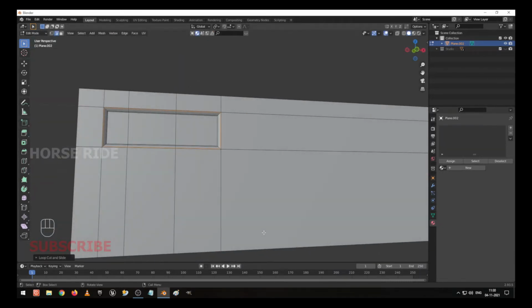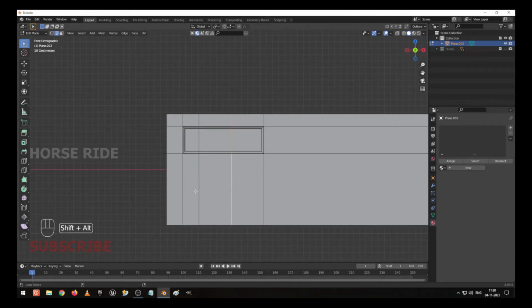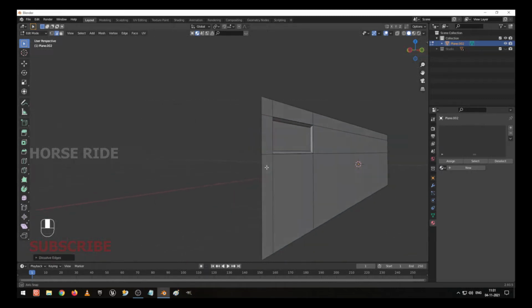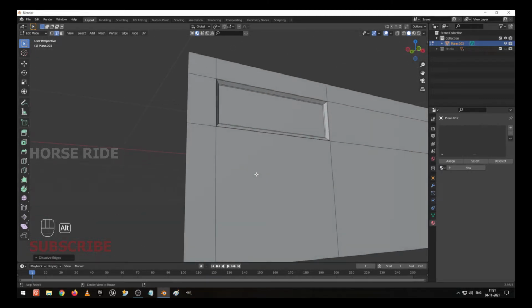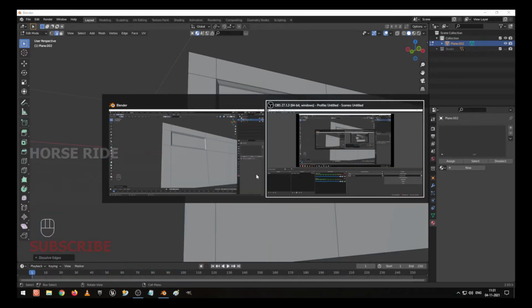And then I press 1 on the keyboard for the front view. Now I select these edges. I dissolve these edges which are not required for us now. X and dissolve the edges to delete only the edges without deleting the mesh. Okay.